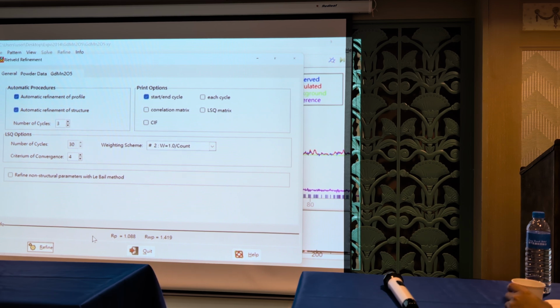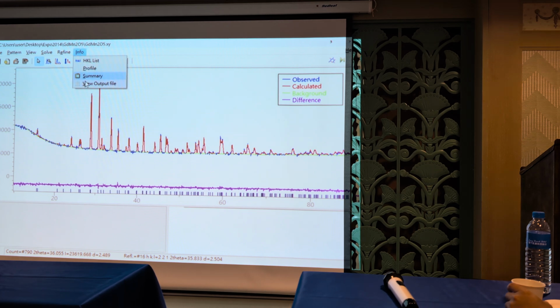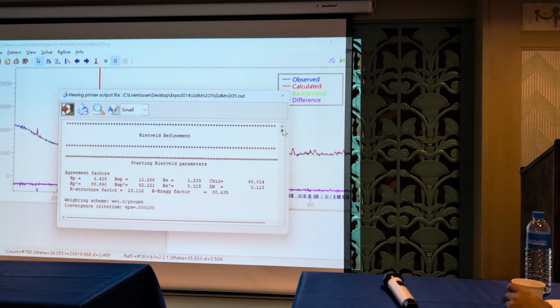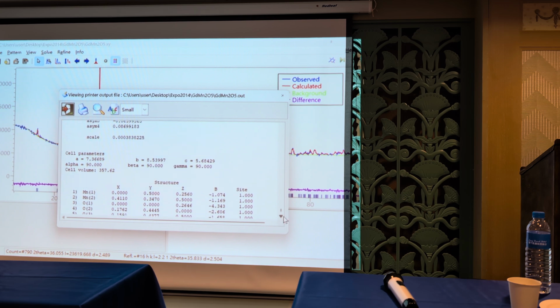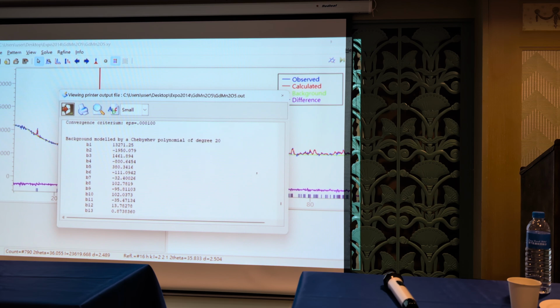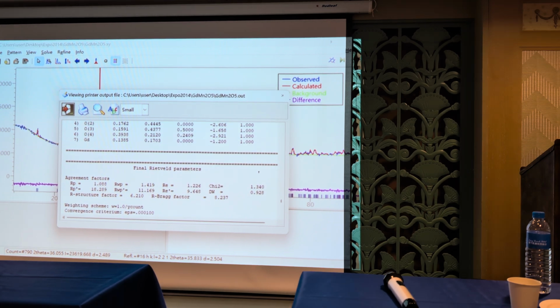All parameters you can check here, information file, view output file. Go to the bottom. So these are the atom positions and the lattice constants here. And if you want to show your refined parameters, okay, here is the R factor. So everything is done in 1 second. Actually, not 1 second.